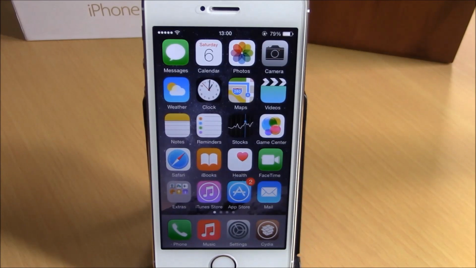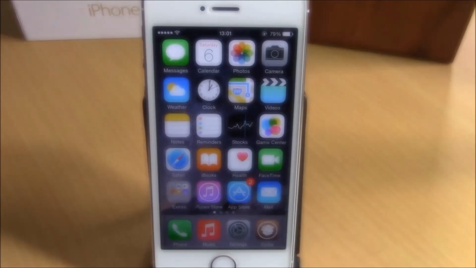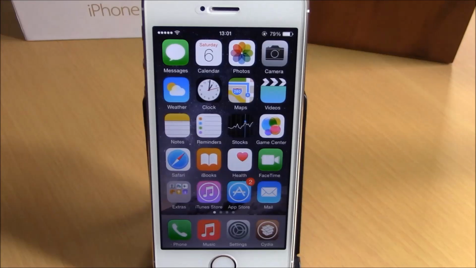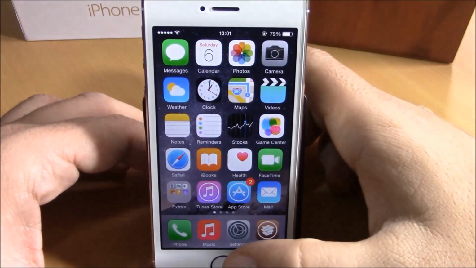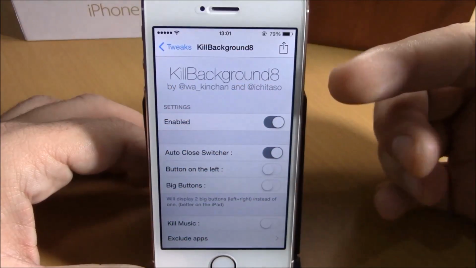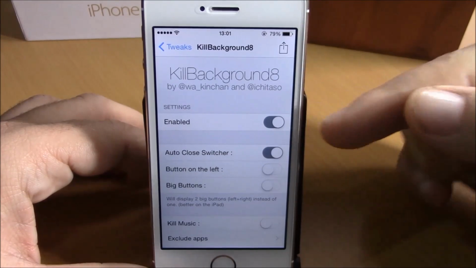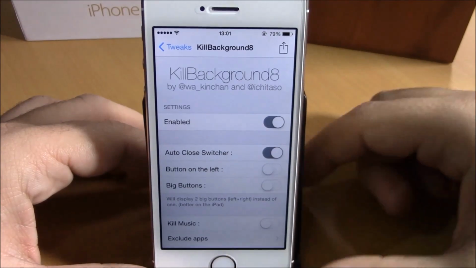In this video we're going to show you the best iOS 8 jailbreak tweaks for the first week of December 2014. The first tweak we're going to show you is called Kill Background 8. What it does is that it will allow you to easily kill all the background running apps with just one click. Now the first thing you need to do after you install it is go to your settings, enable it, and here you have some other options you can configure.